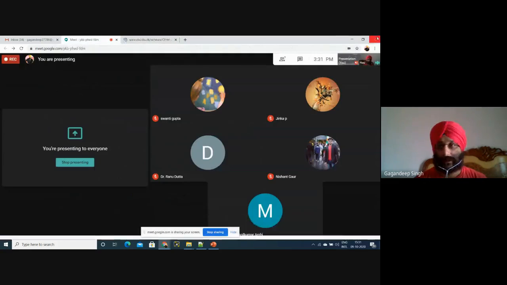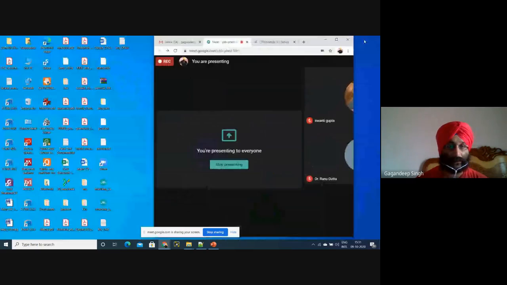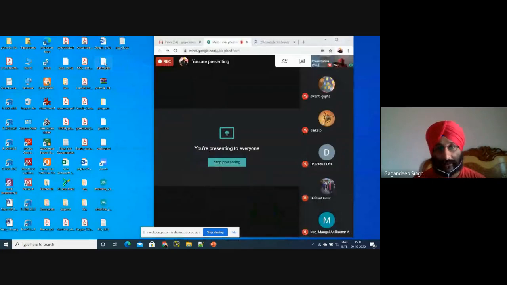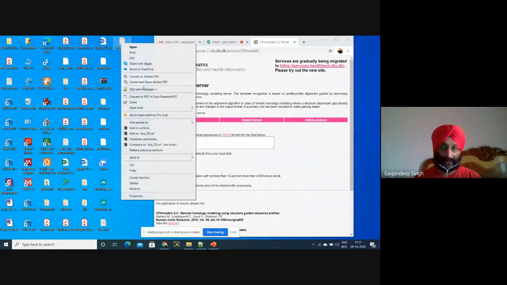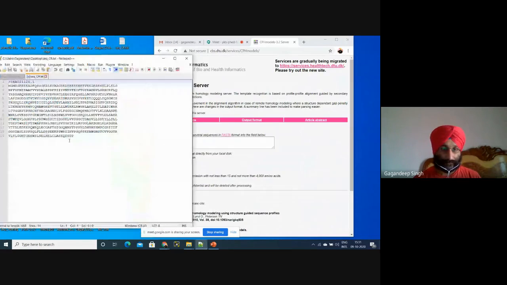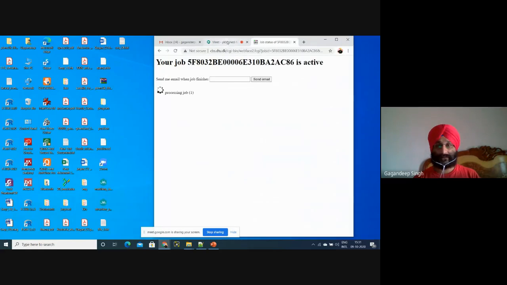I have downloaded the model on that day. That was, I think, query.pdb. This was the model. Today I am giving another sequence so that we'll be able to model this protein in a short span of time. Okay, this is another protein. I'll submit this and I'll wait for the results.